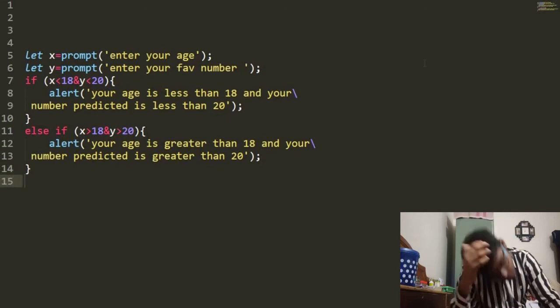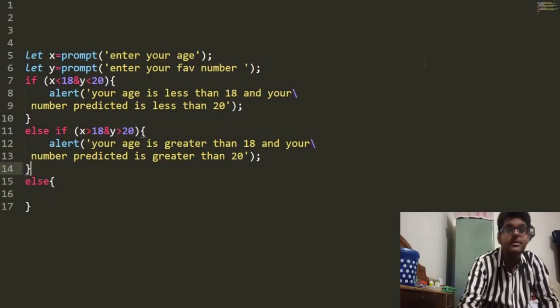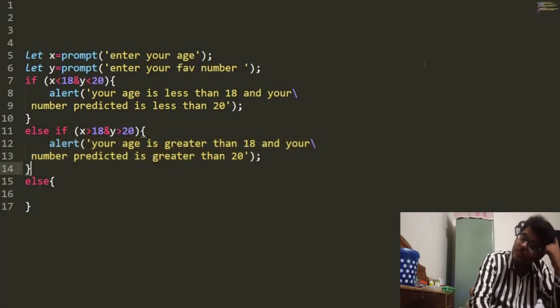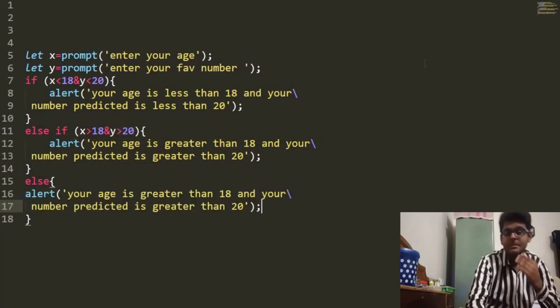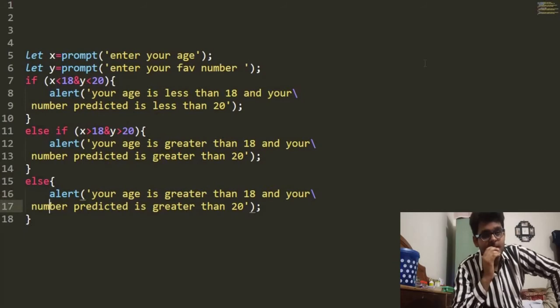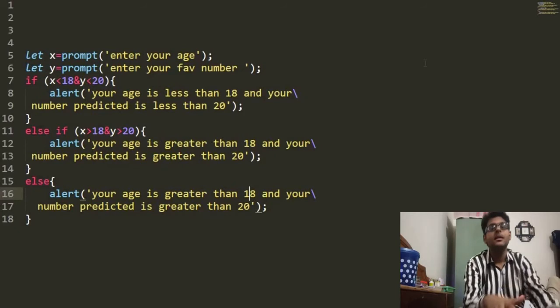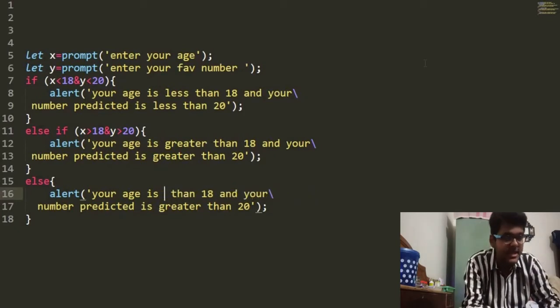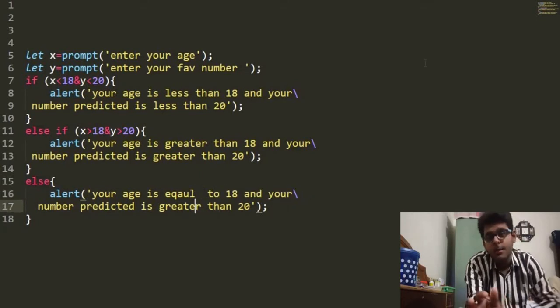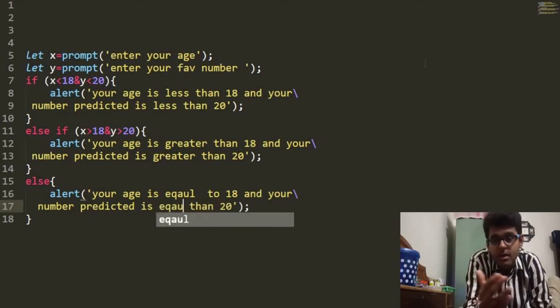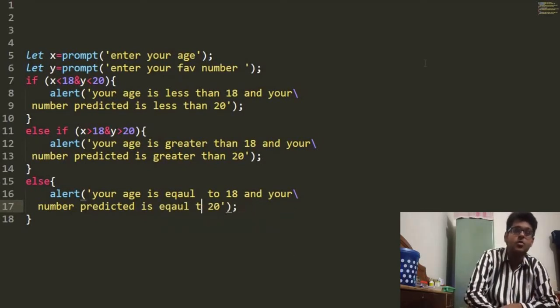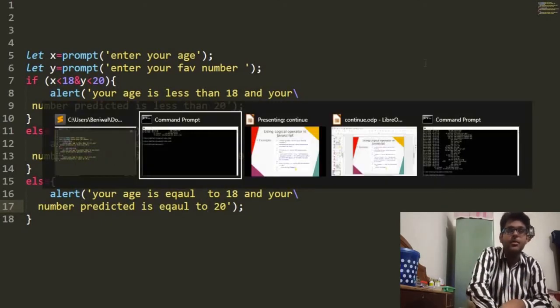Okay. And what is the else? Then we say this statement again. So copy this statement, paste it and put a tab. Now we say your age is equal to 18, and your number predicted is equal to 20. So this is how we can use logical operators and comparison operators in JavaScript.